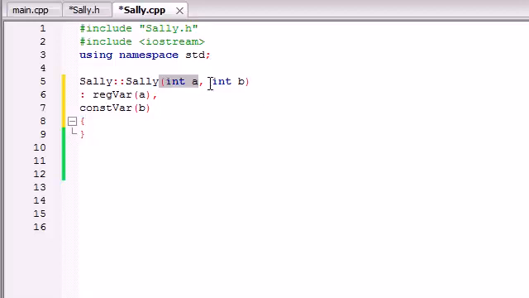creating a constructor that takes two values and is going to be setting them equal to a regular variable and a constant variable. And like I said before, whenever you have a constant variable in your class, this is how you need to do it. Of course, we can set this variable equal to, initialize it like we had before, but we might as well use this list since we're learning this tutorial.